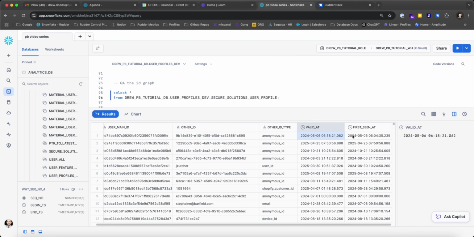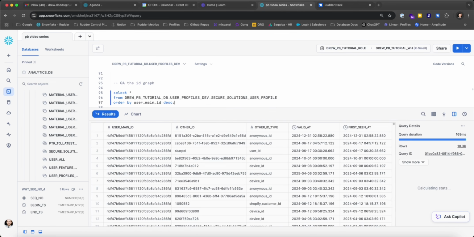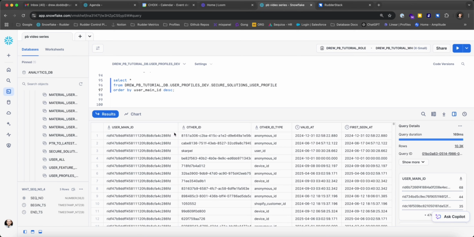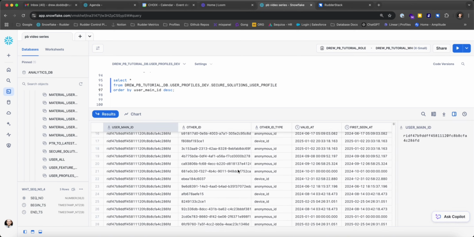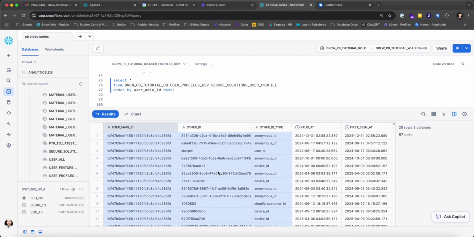Finally, we have the first seen at column, which represents a timestamp that the other ID value was first seen across your different sources. In a later version of profiles, we will also add some additional metadata to the graph so that you can observe the source tables each specific ID value was extracted from. If you query your ID graph in order by the main ID, you will notice that the data structure of the graph is long, not wide, meaning the main ID is duplicated per other ID. So you can see for any user all their associated aliases that were discovered from your most recent run.